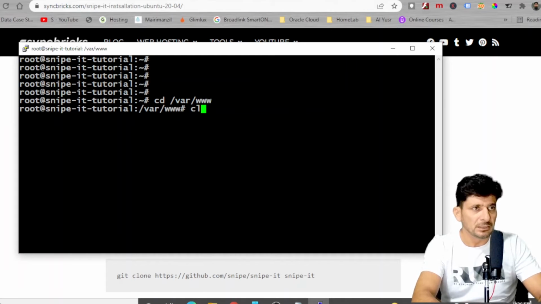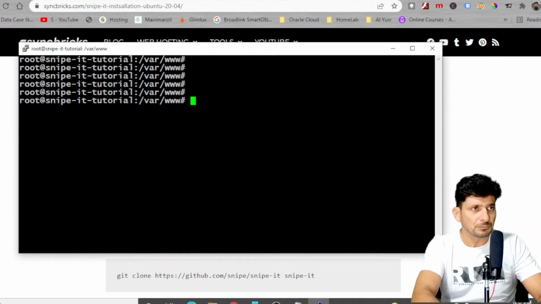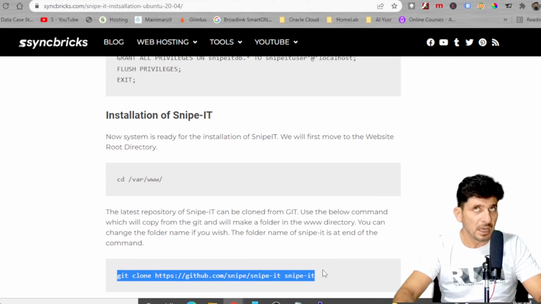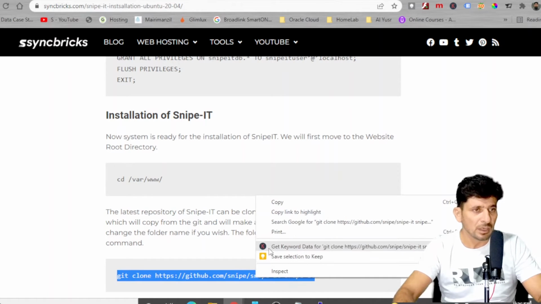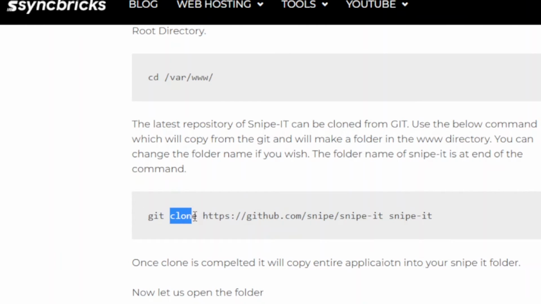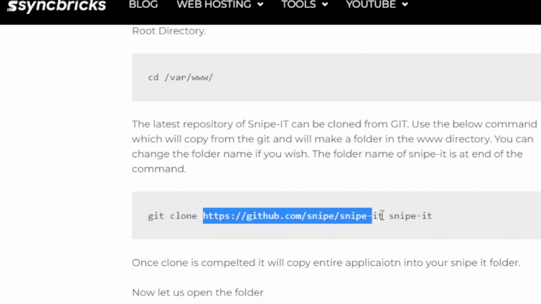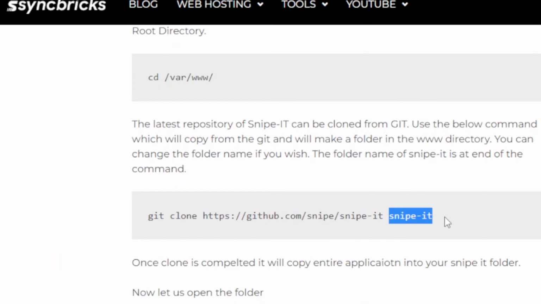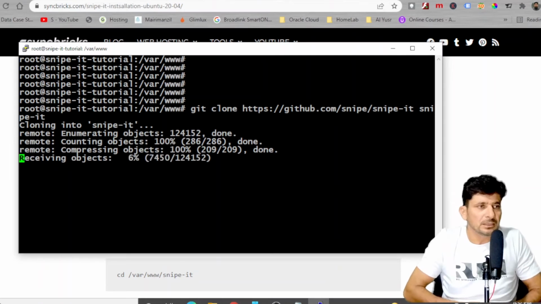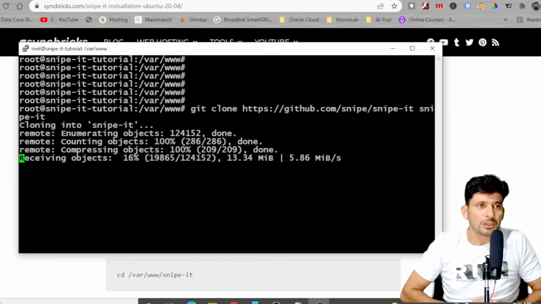var/www is my working folder. Inside this folder, now I will clone the complete Snipe-IT application. Copy this URL, copy this command. This command is going to clone this complete application into a folder called Snipe-IT. You can change the folder if you want, but I'll be using Snipe-IT for this tutorial. So clone it, just wait for it because it is going to download the complete application.